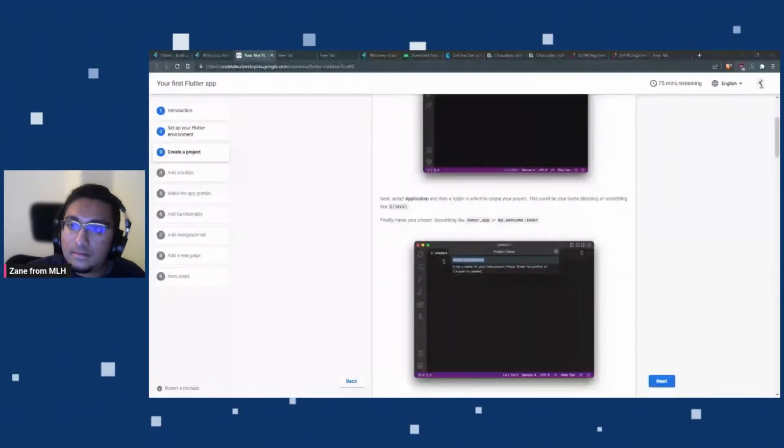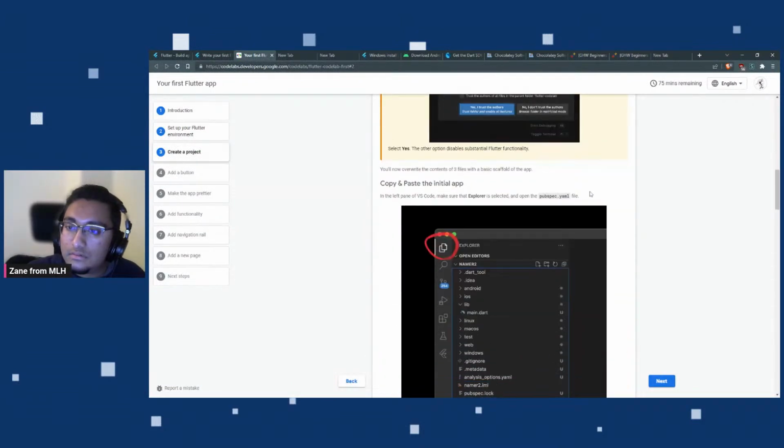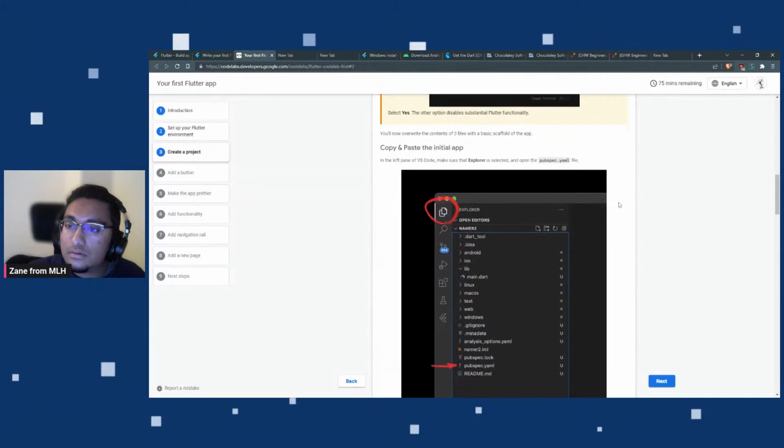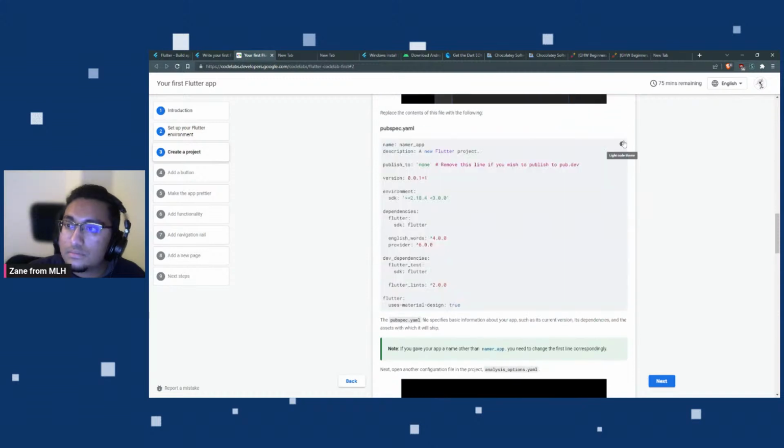All right, but for the actual code, let's go to our guide right here. All right, so here it gives us our pubspec.yaml.